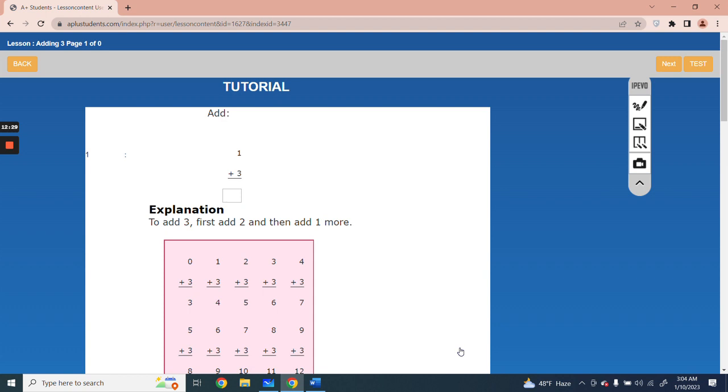Okay, so to add 3, basically we have learned so far how to add 2 and how to add 1. Got it? So now you have to add 3. So first you have to add 2 like we did just now, and then you have to add 1 more. Like for adding 2 you skipped 1. And for 1 more you have to move on to the next number.